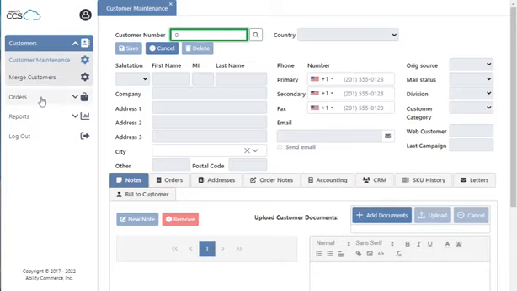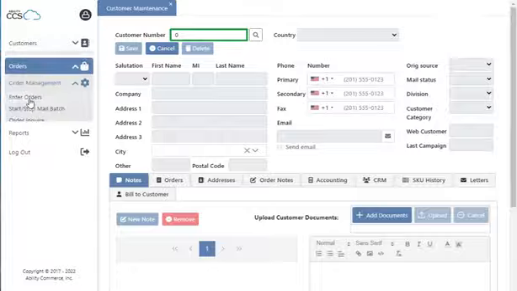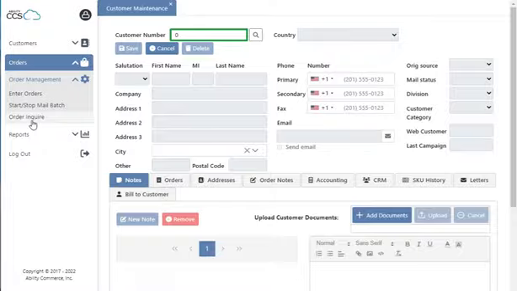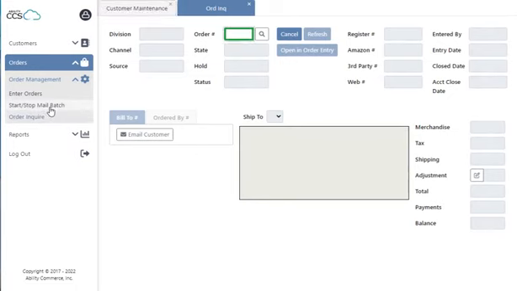If I select a different menu option on the left-hand side, the previous menu that was opened will be closed or collapse, and the new menu that I selected is now going to expand. Under the Orders menu, I have a few different options here under Order Management, such as Order Inquire, Start or Stop a Mail Batch, or Enter Orders.